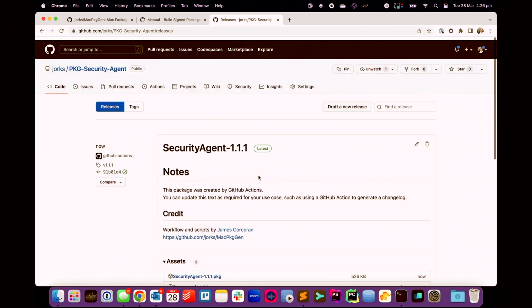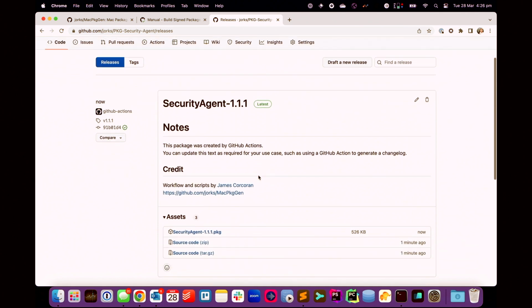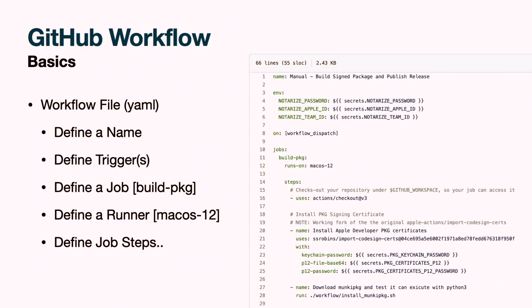Of course, you get all the benefits of using Git, like a full release history and source code of each version. So that's where we can get to with this solution. And I think it's easier than running packages locally and manually on your device. So let's have a chat about some of the things that make up what I just showed you then.